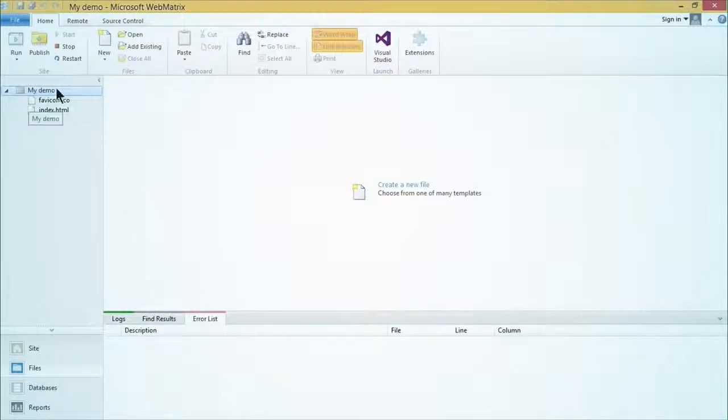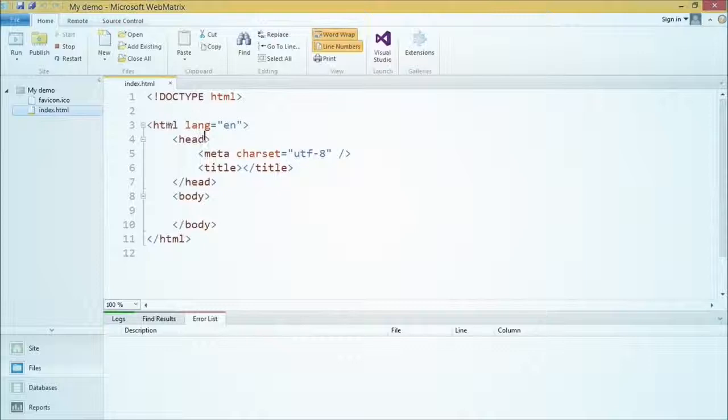All right, it opens up and it's got a couple of defaults. One is our default index page, and hey, look at that. It's written a little bit of standard code for me. Let's go ahead and add a title here. This is a demo. And I'll add a header.